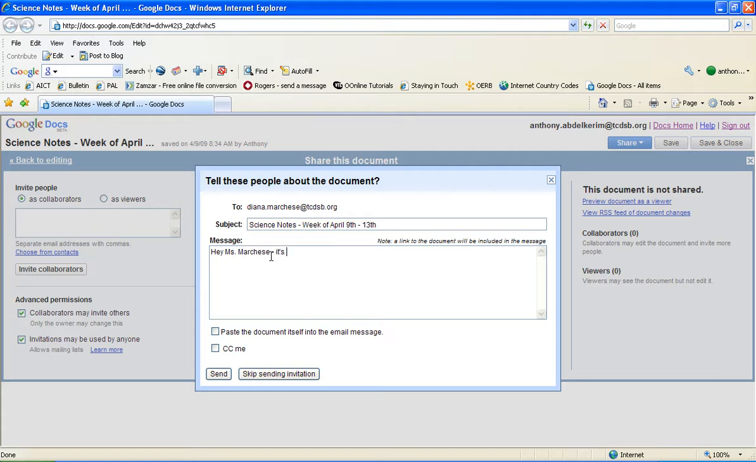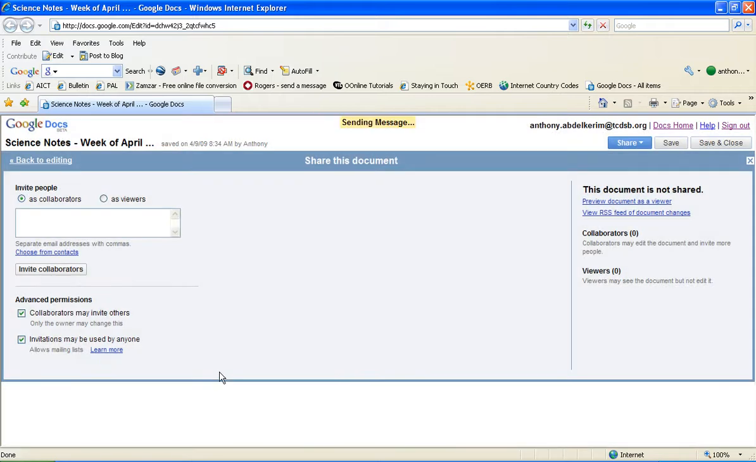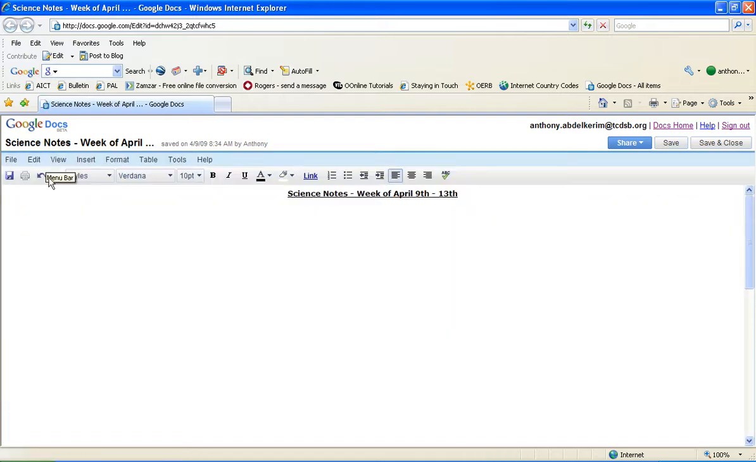So then I can write a message, say, hey, Ms. Marchese, it's time to create perfect notes for science. And you can paste the document itself into the email message, which is the document that you're working on, and you can CC it to yourself. And then you press send. So I'm sending that to you. And then what I'd like you to do is go back to editing. So I've sent it just to you, but what you want to do is send it to as many students as possible.